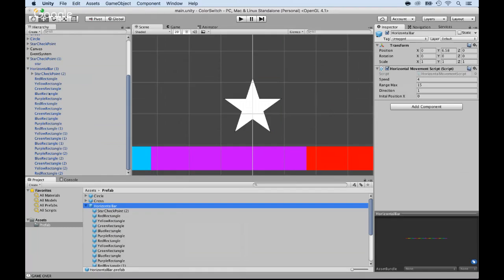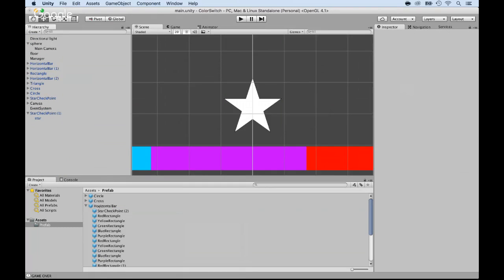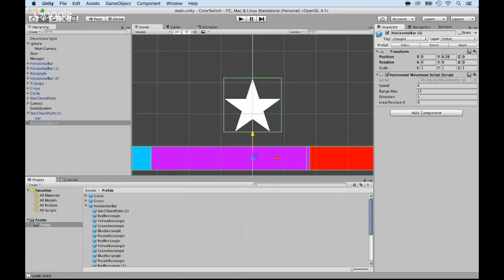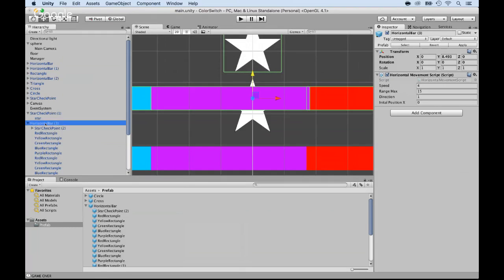So okay. So now, if I remove this horizontal bar and I add a new one, so I select horizontal bar and I drag and drop it. Check this out. It does have the start checkpoint inside of it. So the logic works perfectly right out of the box. Okay, so I can just move it and we're good to go.